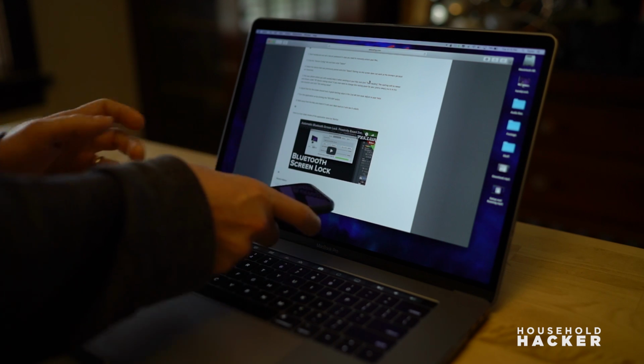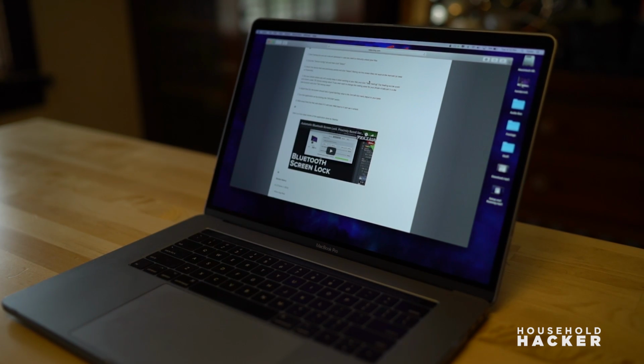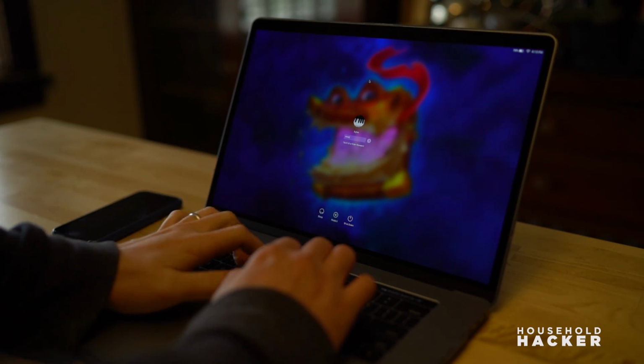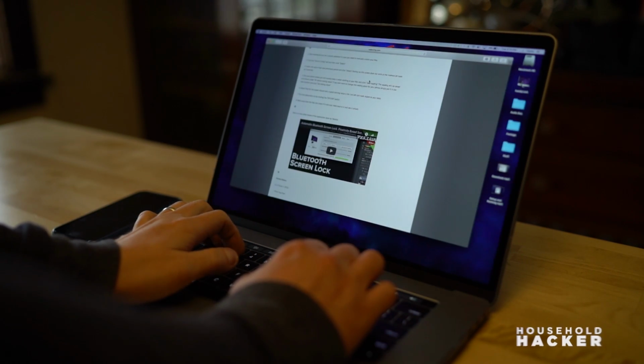Now when you gotta leave your machine for a few minutes to go make a bagel, it'll automatically lock up when you head into the kitchen. This will put you at ease and keep your information and browsing history safe from prying eyes.